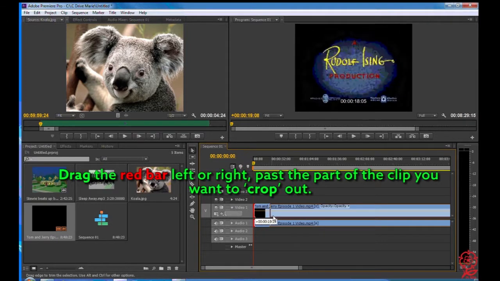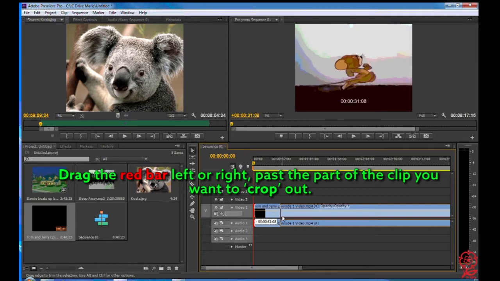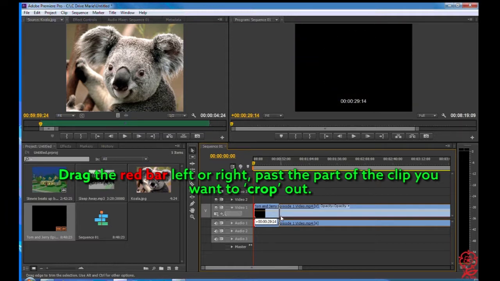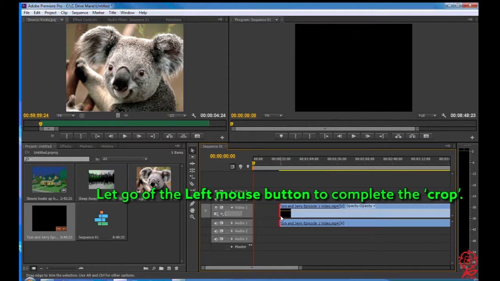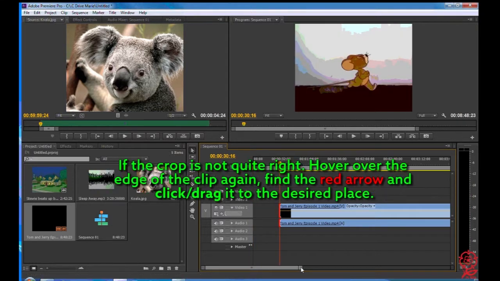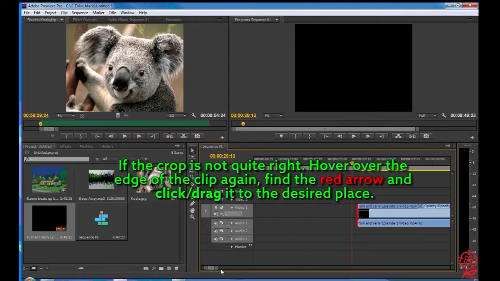Drag the red bar left or right past the part of the clip you want to crop out. Let go of the left mouse button to complete the crop. If the crop is not quite right, hover over the edge of the clip again. Find the red arrow and click, drag it to the desired place.